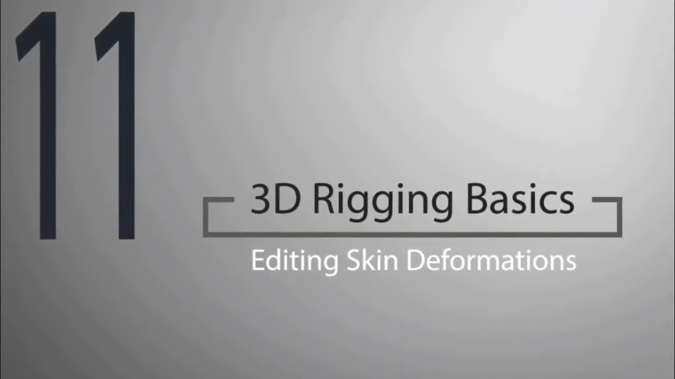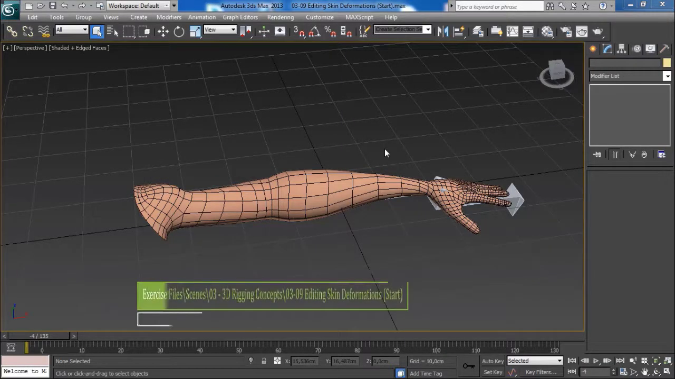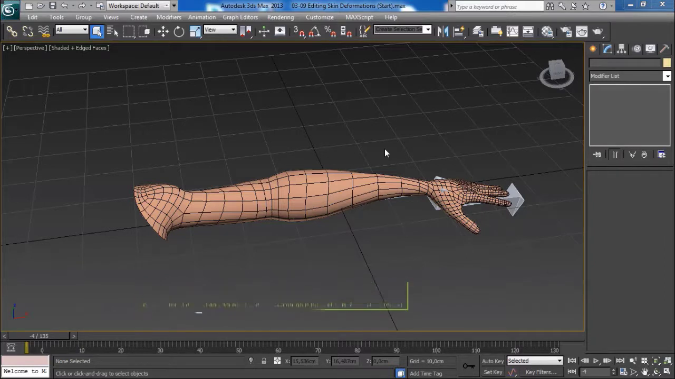Hello everyone and welcome. In this lesson, we will learn how to edit skin deformations. Alright, so the skin editing process is going to be really intuitive and simple, just like the process of applying skin and adding influence objects. So let's go ahead and see how that works.